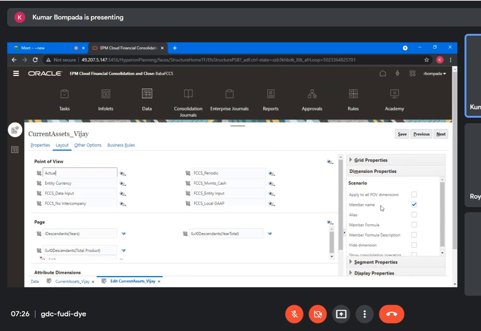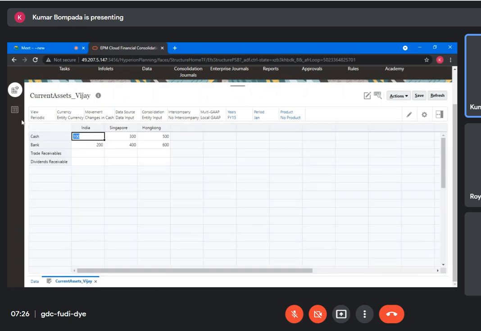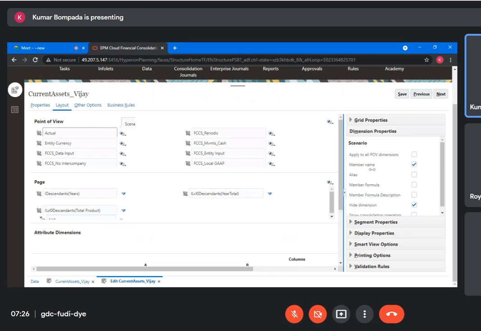So write down first, apply to all POV dimensions. The same options will be applied to all dimensions. What are the options you select, right? So hide dimensions. If I put this hide dimension, what happens is save. So done. This actual dimension, scenario dimension, you cannot see it here. See, I cannot select the scenario dimension here. It is hidden. Now, when I click on apply to all dimensions for scenario, what happens?